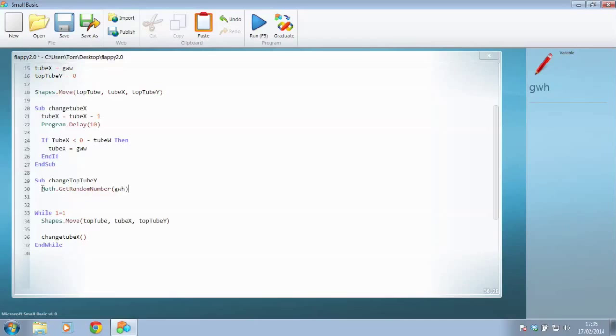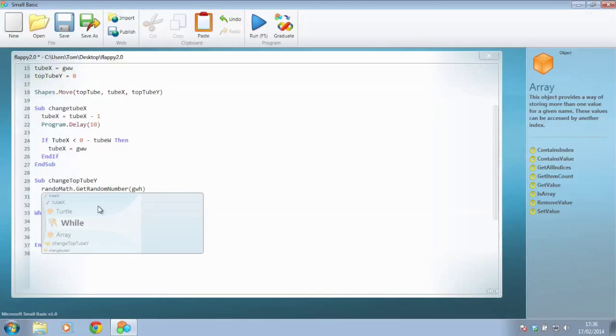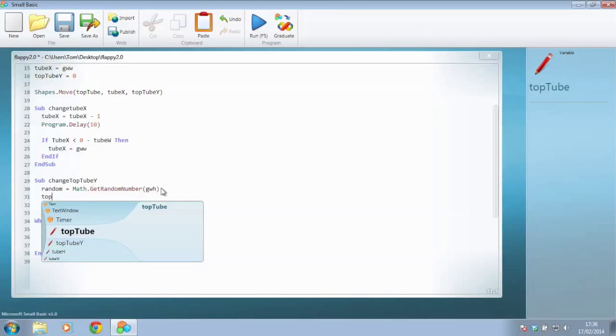Now, what we'd like to do then is maybe we'll store this in a variable called random. So this is our random number, and it will get that random number and it will store it in this variable called random. And then the next thing we'll do as part of this function is to change top tube y to that value. So top tube y, so our top tube's y location is going to equal random.